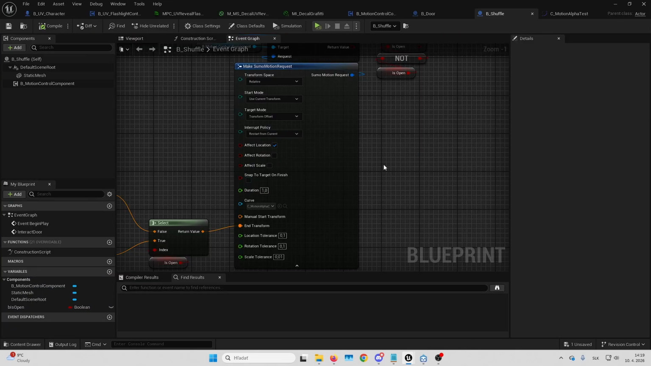This system can be extremely handy when it comes to interaction animations or any sort of animations. Also, it's multiplayer replicated, which is a huge addition.